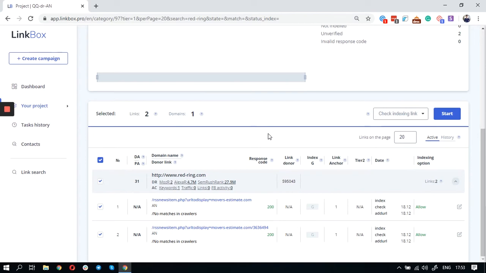In this video, we will analyze what actions can be applied to our links and in detail for each action. The first action is to check the link indexing. Check the indexing in the search engine Google and write the data to the table. Based on this data, we can filter. For example, choose all unindexed links.